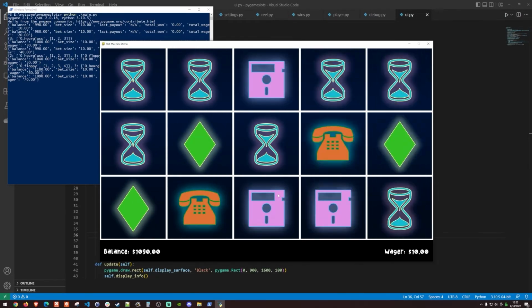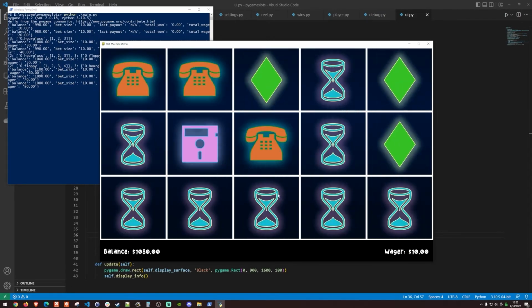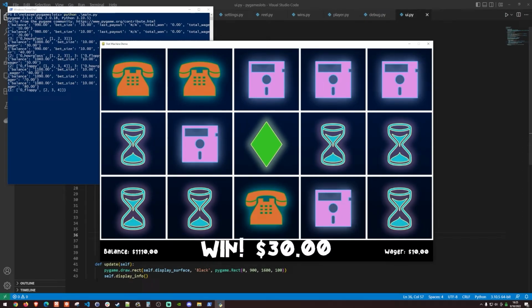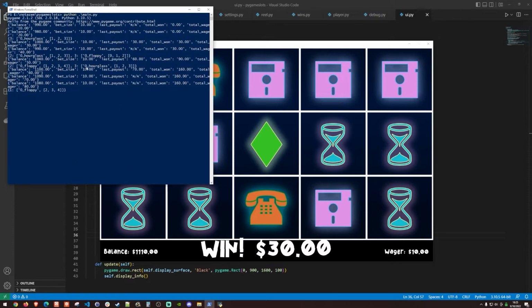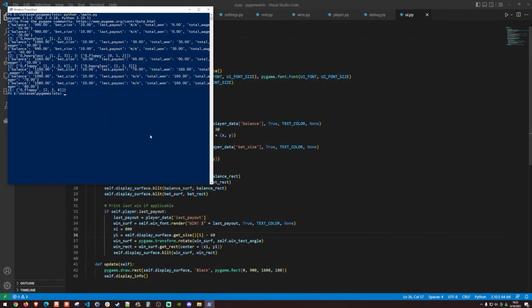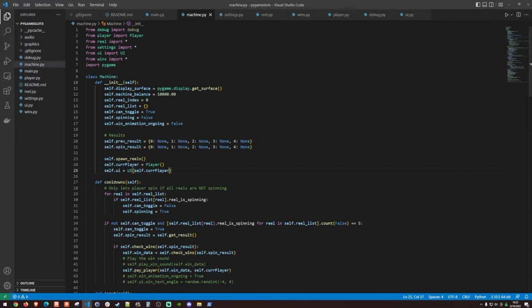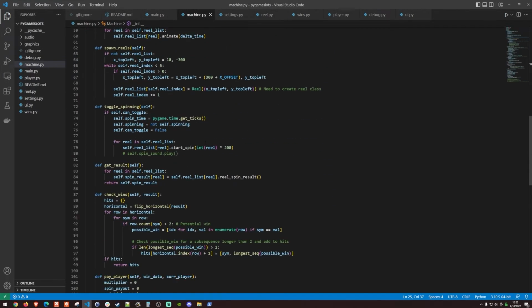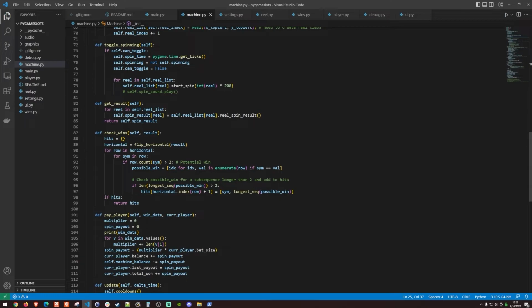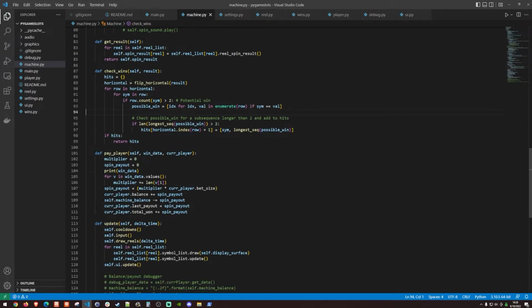Let's see if the balance is updating right as well. So yeah, we just had 1080 and that updated to 1110. So we're still printing out all this data here. I'm going to get rid of that since everything is looking pretty nice at this point. I'll go ahead and clear this, and we will go back over to the machine where all those print statements are. And those were in check wins, I believe it was. No, they were in pay player.